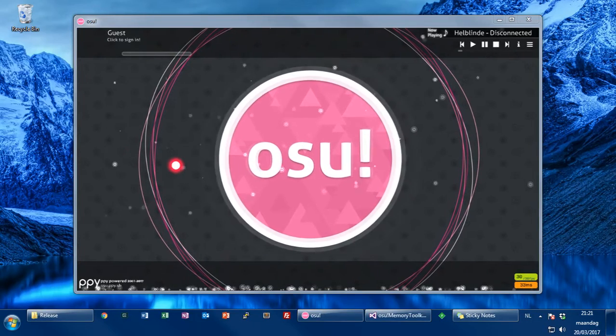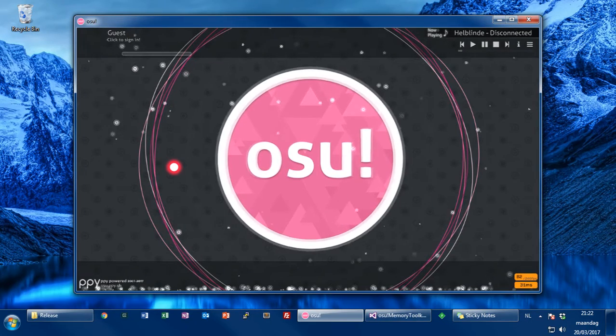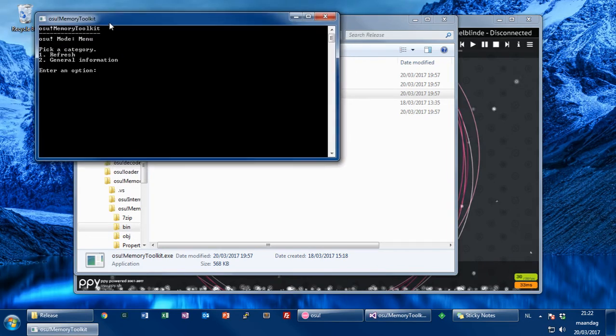Hi there, I'm Holly, also known as Just Me or Just M3, and today I would like to show off a new program I made. It's called OS MemoryToolkit, and has a cool feature I would like to show you.